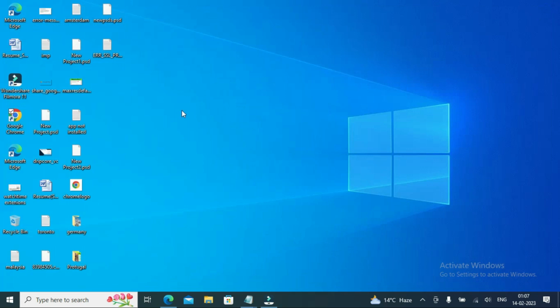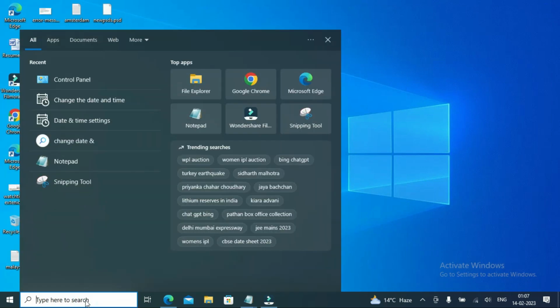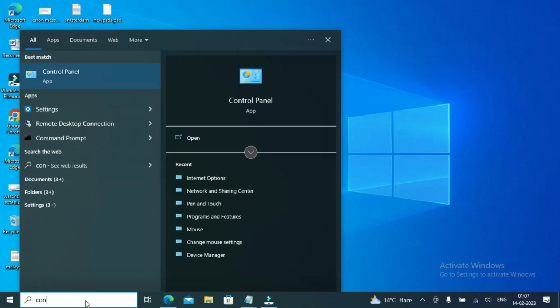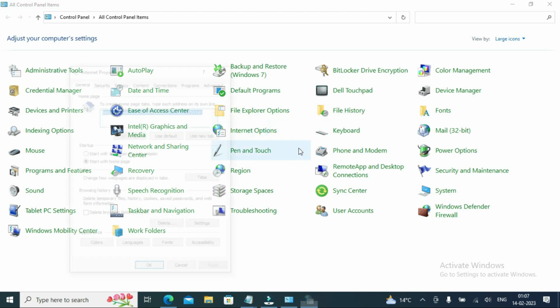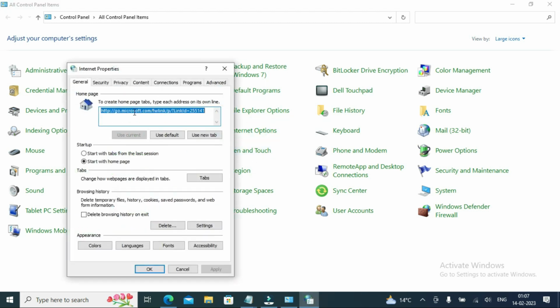Now close your Chrome browser. Go to the control panel. Now in the control panel, again go to internet options. Now in internet options, you need to select the security tab.